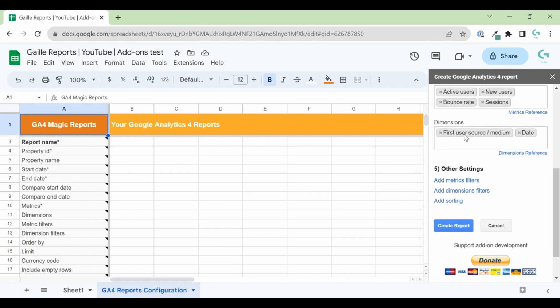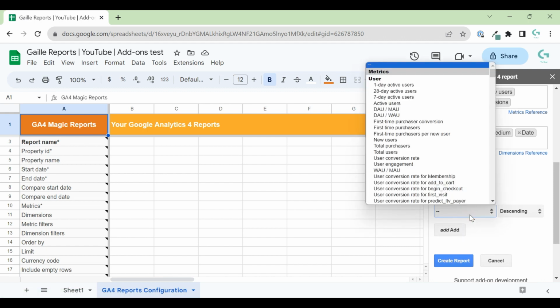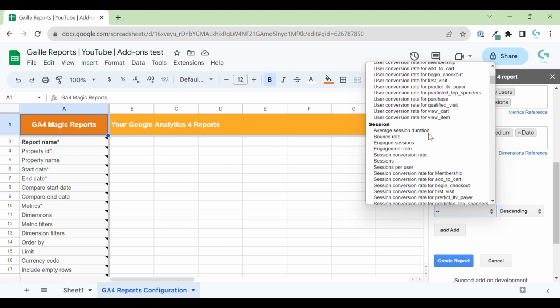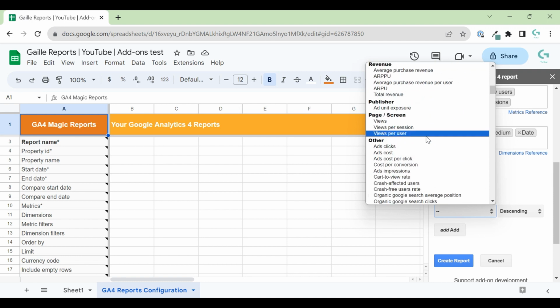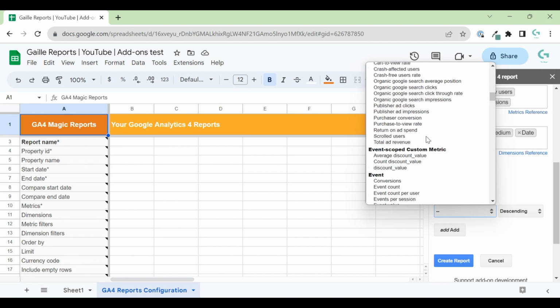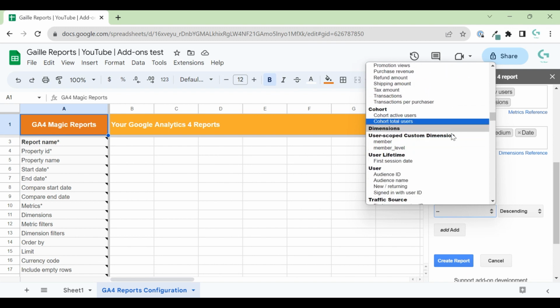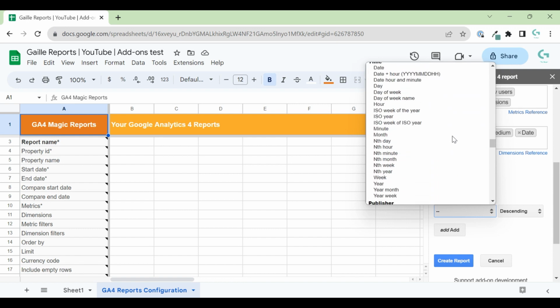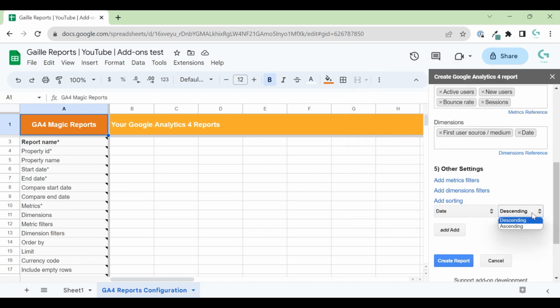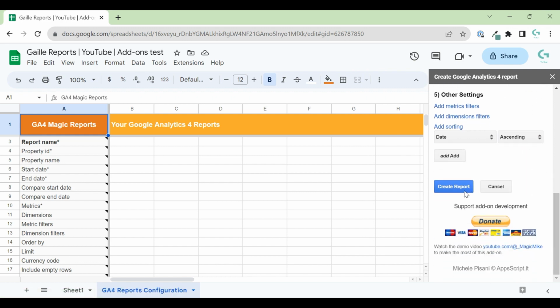What do we have more here? So these are our breakdowns. Other settings, add metric filter. We can add dimensions filter, add sorting. And I want to sort by, oh my God, really? I just wanted to sort by date, but wow. It's not nice that they don't have some search box here. It's not comfortable. What do you think? Okay, date. Ascending. I don't want to add more filters. I can click to create report.